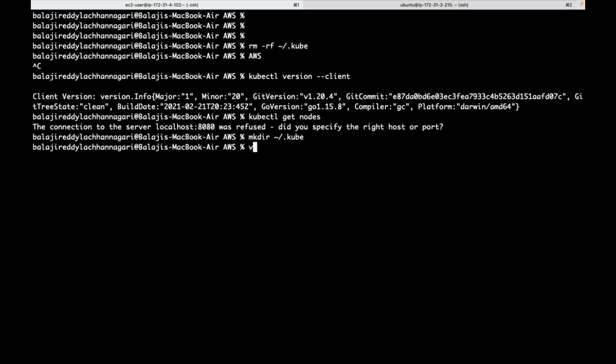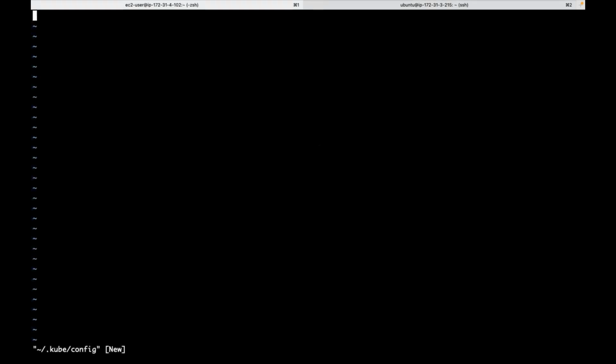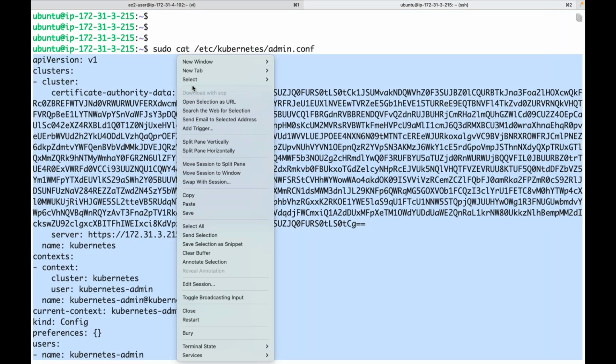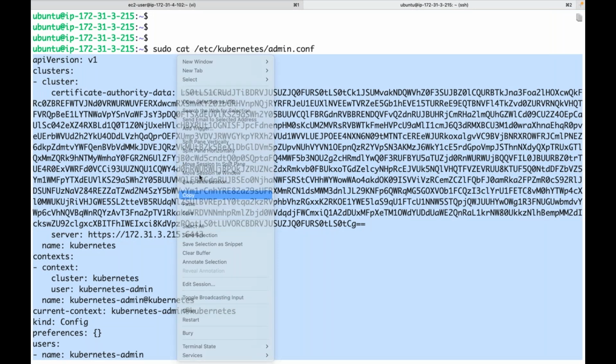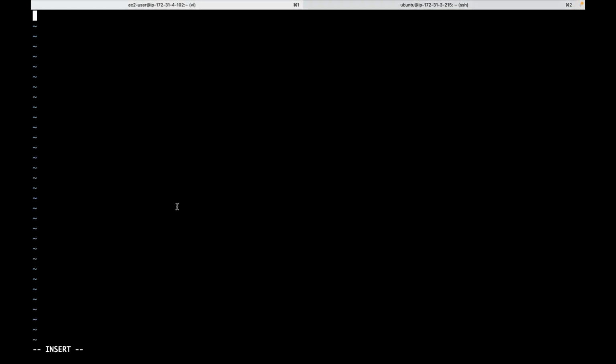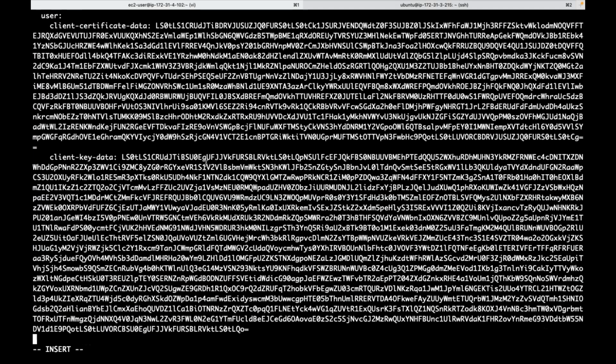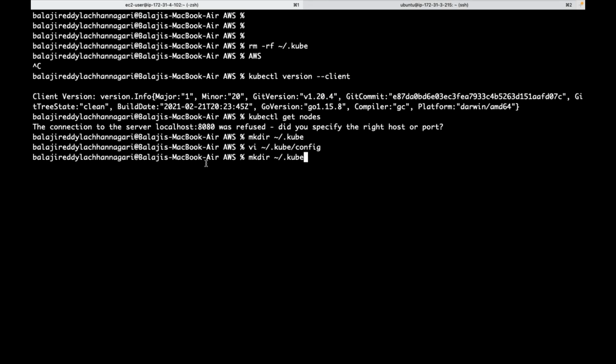Now, within that .kube folder in my user home directory, I can create a config file. And I'm pasting the content of the config file from the master. I'm copying this content and pasting it here. Let me save this. Now, even though I have a kubeconfig file, when I'm executing kubectl get nodes, I will get a different error. What is the problem now?